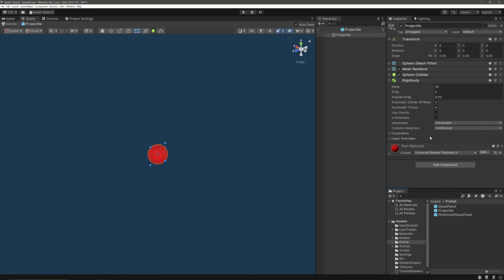Make sure you set the collision detection mode to continuous, because it is a very fast moving object and it may just pass through our glass without colliding if we keep the discrete mode. Now let's create another script.